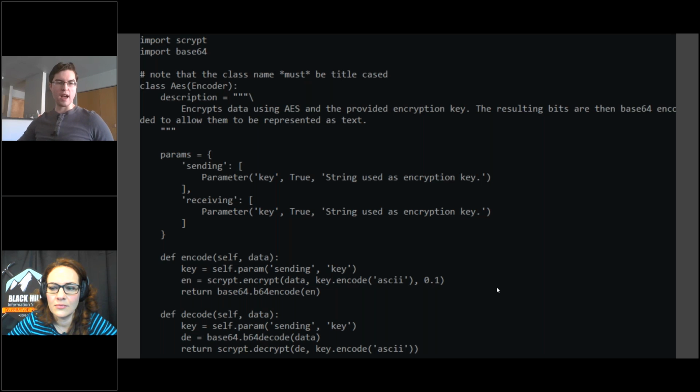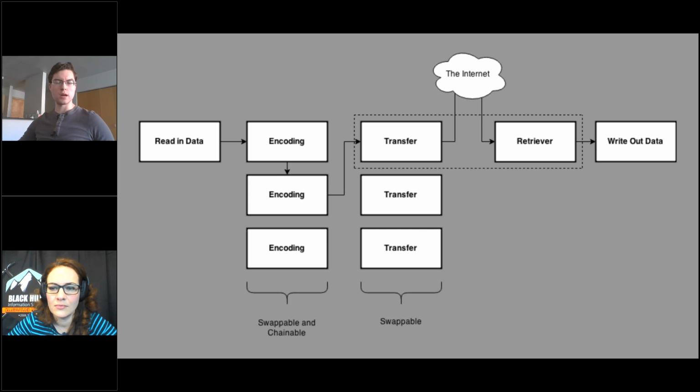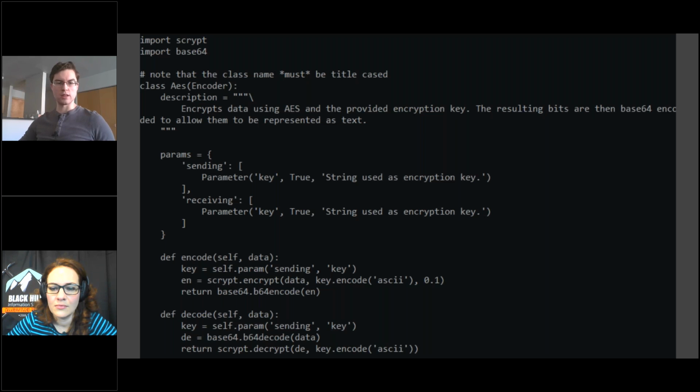If you want to do something after encrypting, you can chain these encoder modules. So you can encrypt it and then maybe base64 encode it or something like that to make it look more innocuous and not like it's obviously encrypted.